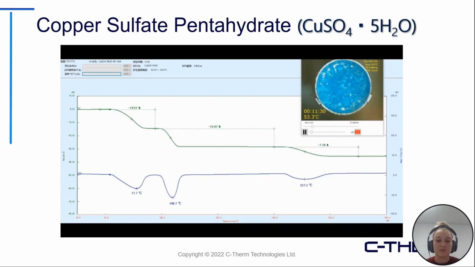So at first the sample is this pretty blue crystal, but as it dehydrates, the sample turns from blue to lighter blue, as we're seeing right now. So there's the first mass loss. And then as we're approaching the second mass loss here, we'll see it change to kind of a gray color. So we can see approximately a 14% mass loss in the first and second jumps there.